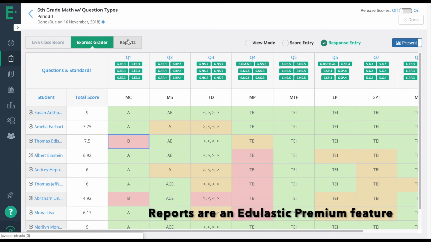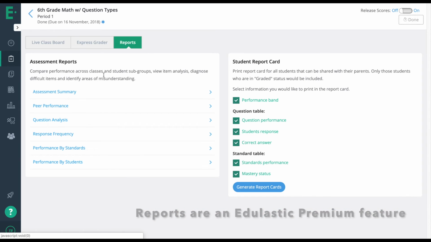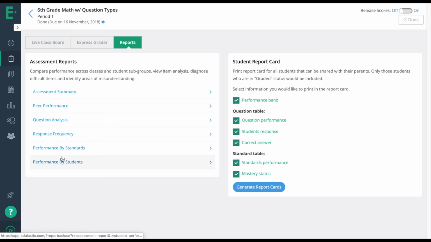And then the final thing here is reports. Reports is going to give you access to all of those single assessment reports. That's going to give you some great data, as well as the student report card, which is something you can print out and give to students.